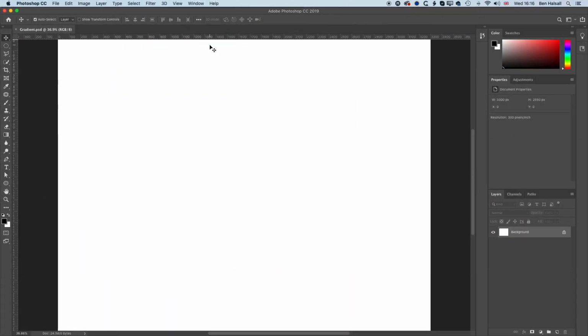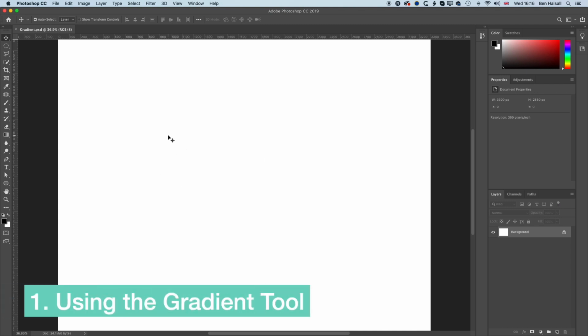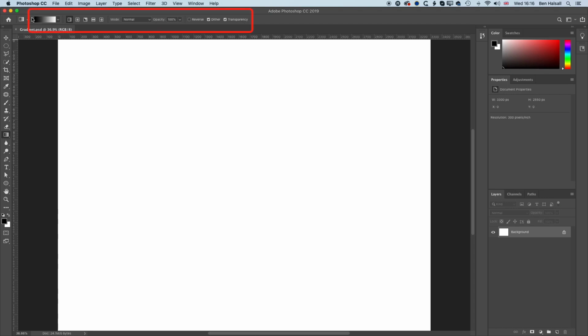Here we're going to have a look at two simple ways in which I like to make gradients in Adobe Photoshop. The first method, and I've created a blank canvas here to work on, is to come across to my toolbar on the left-hand side and grab the gradient tool. Now this is really simple to work with. You can see up in my options I have some different gradients I can select.